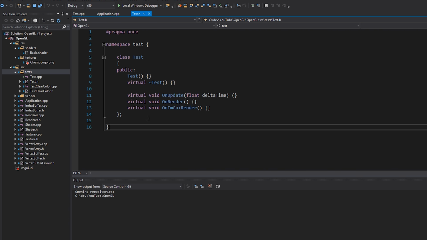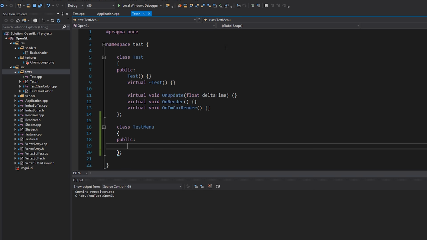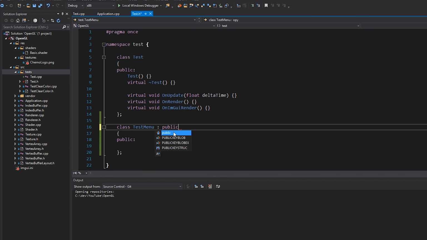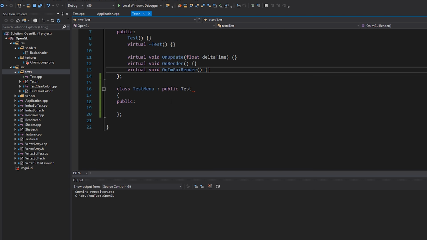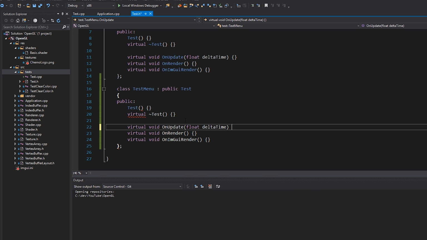And over here, still in this namespace, I'm going to create this test menu. And this test menu class is just going to be a test really. So if we extend the test class here, then we'll have pretty much all of this stuff. So I'll just copy and paste that over here. I won't implement this, and I'll just mark it as override, override, and override.